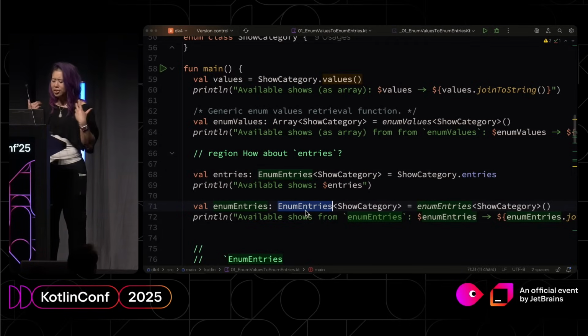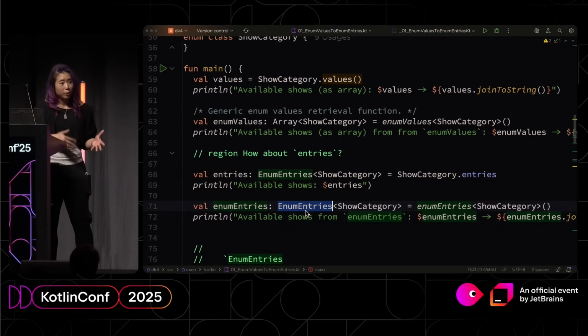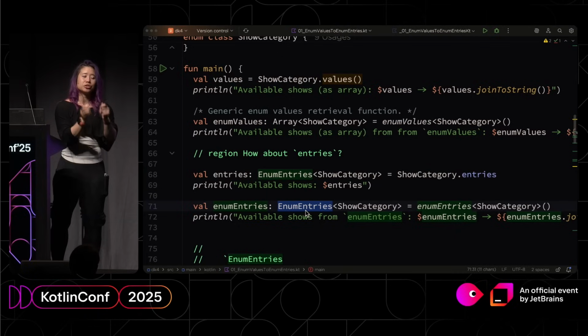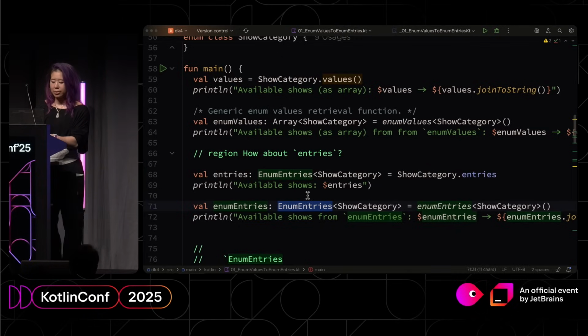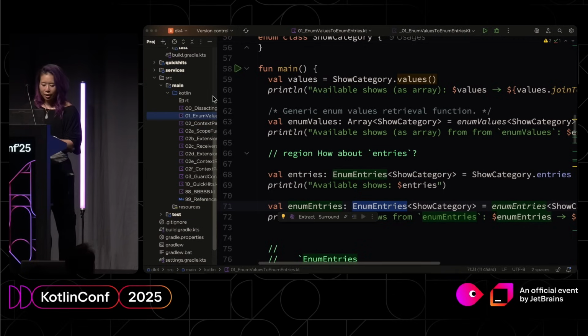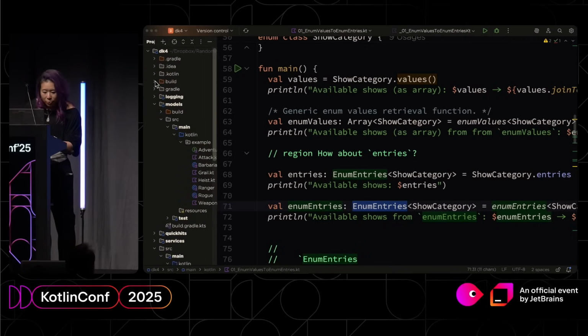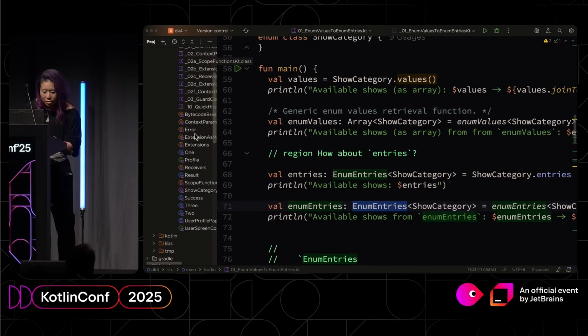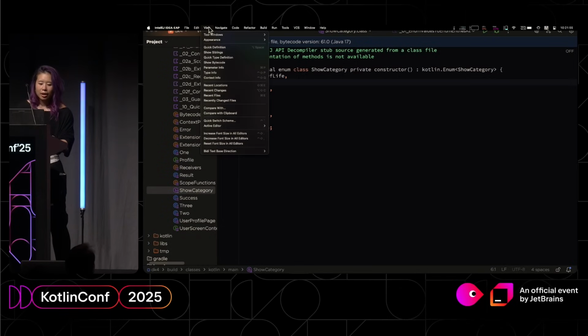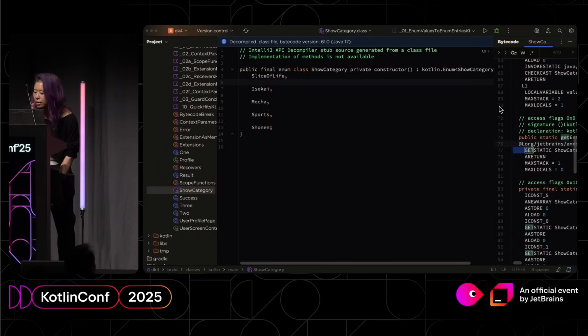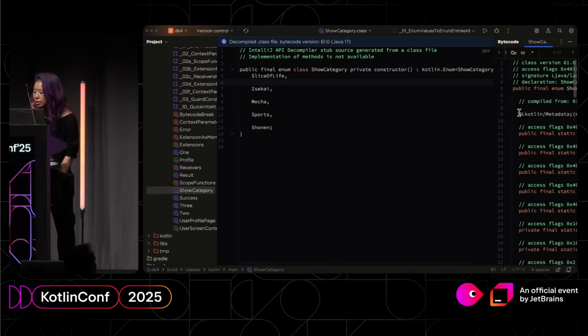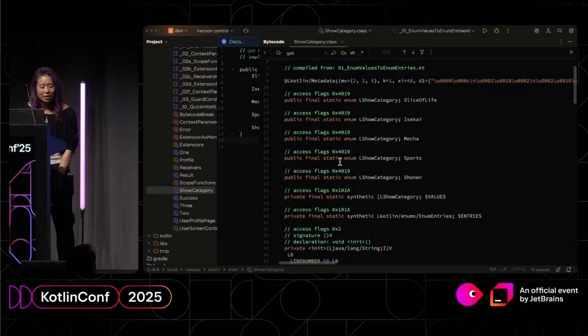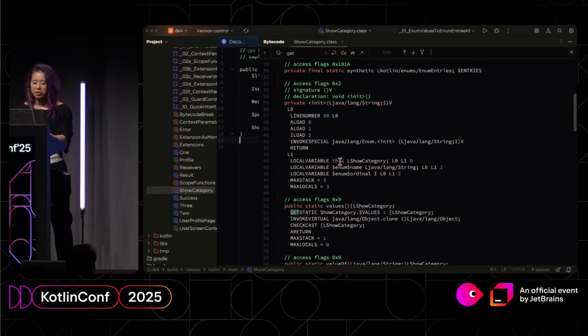Well, to answer that, I want to dive down a little bit and see what's going on behind the scenes. And we're going to take what I like to call a bytecode break, because we're going to look at the bytecode that's actually compiled when this code is compiled. So I'm going to go into the builds folder, classes, where is show category, and we're going to show the bytecode. And I usually decompile the bytecode into something that looks like Java, because this is very intimidating, but it actually is not so bad today.